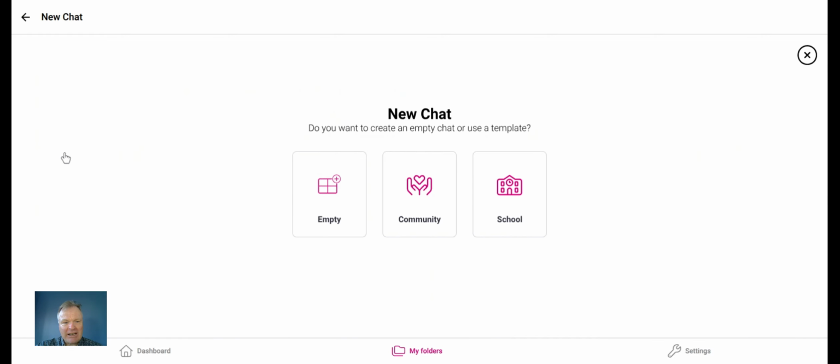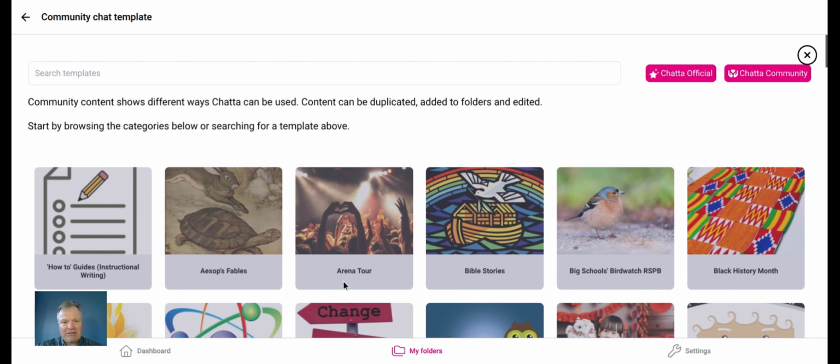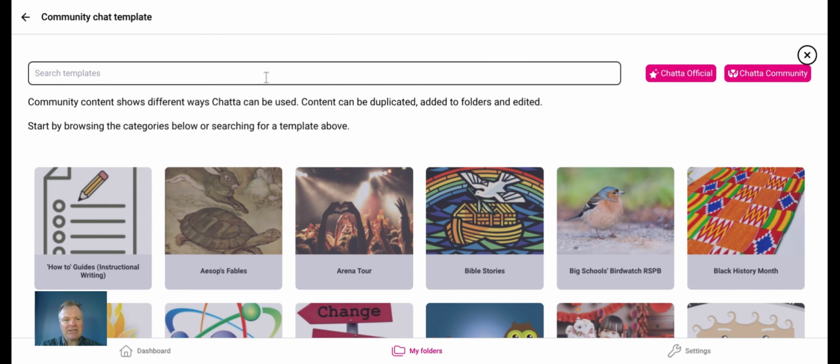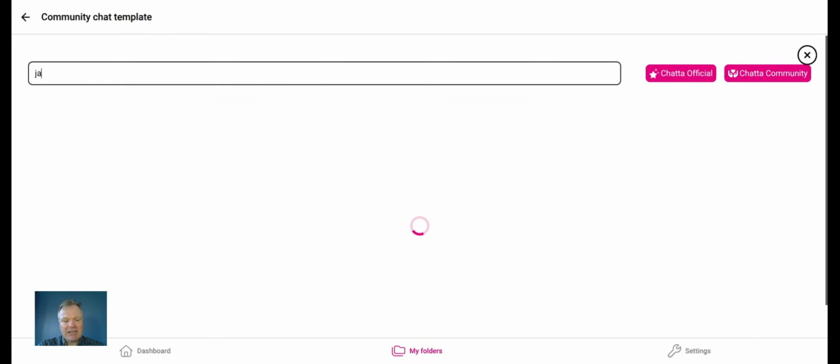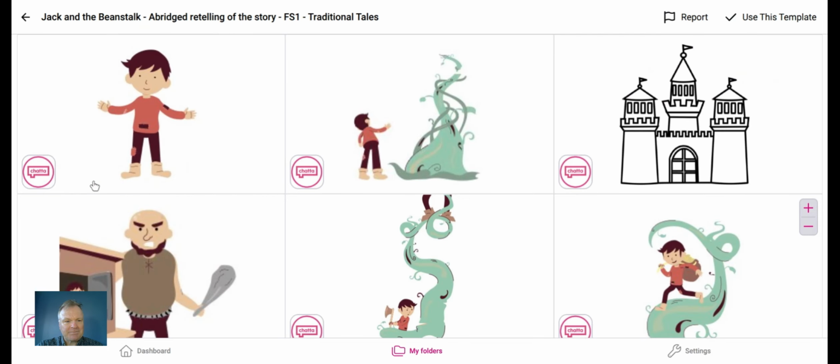I'm clicking create a chat and I'm choosing community in the center. You can search any of the folders that are in there, or you can use the search bar and you might search by topic, by subject, by outcome, by genre. I know what I'm searching for, which is Jack and the Beanstalk. So I'm typing in Jack and the Beanstalk. There are two there to choose from. And I've clicked it to open it.